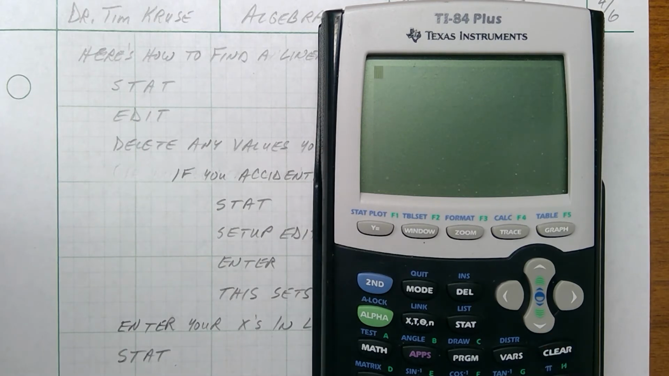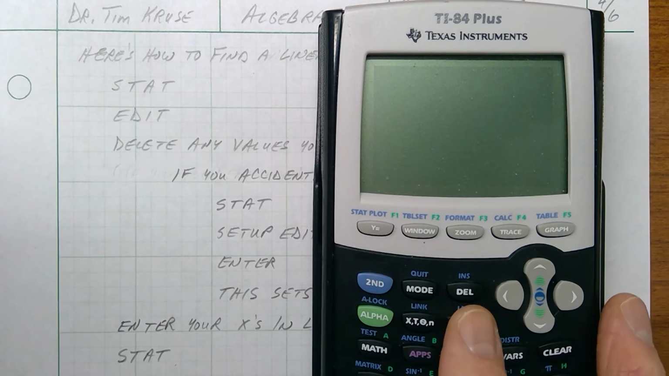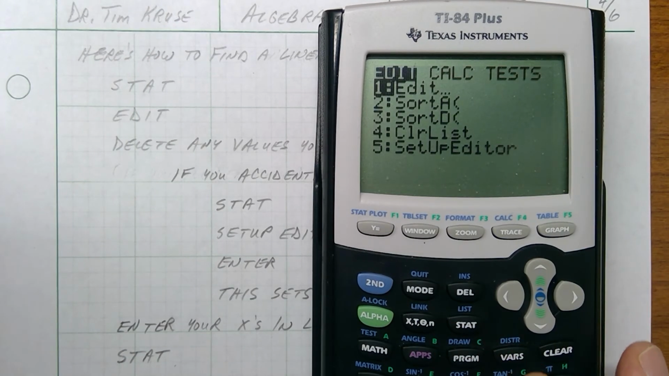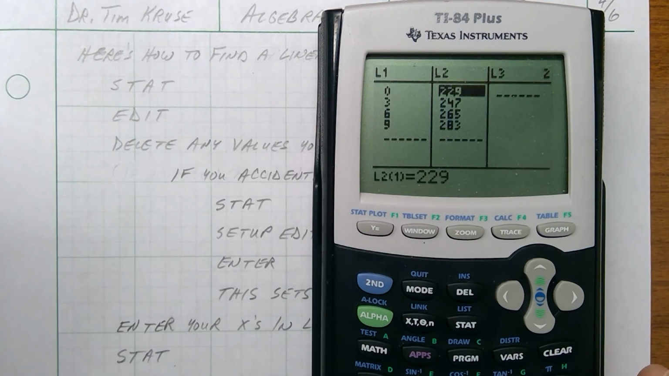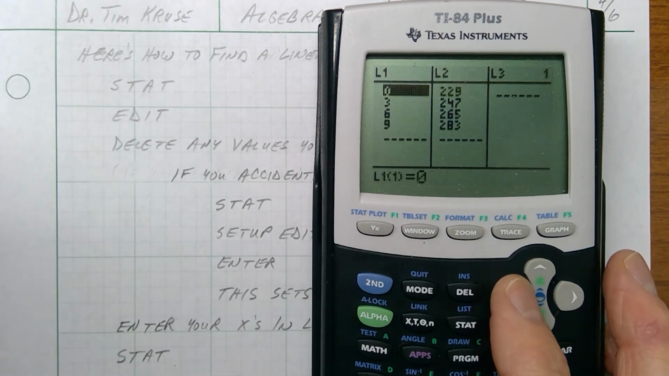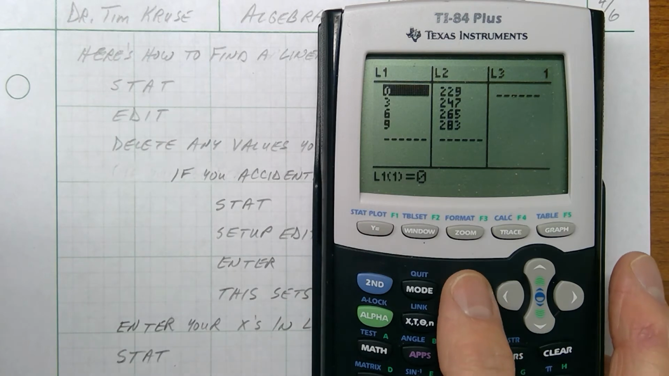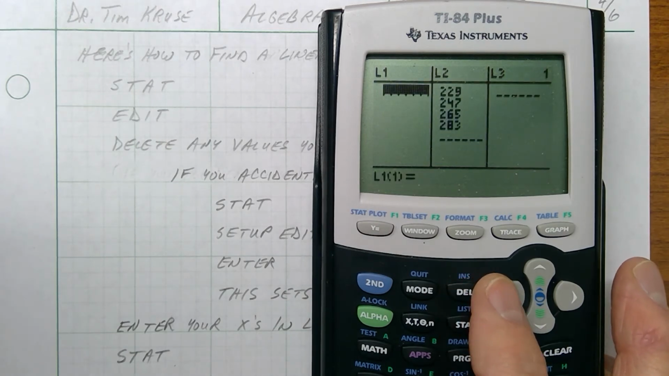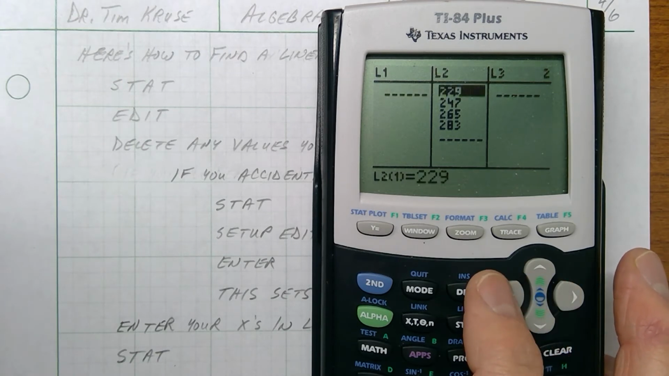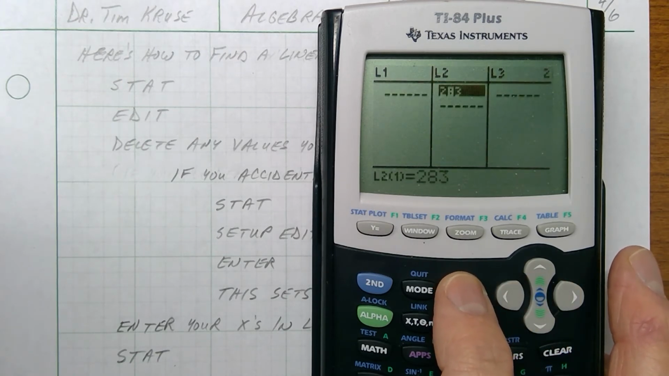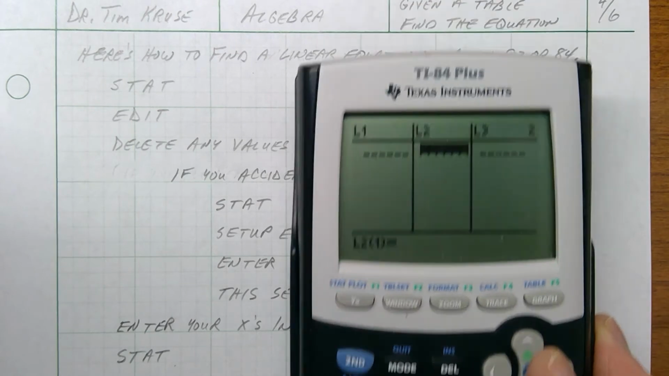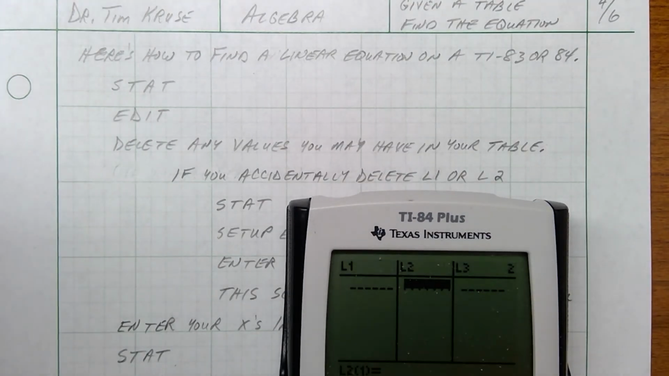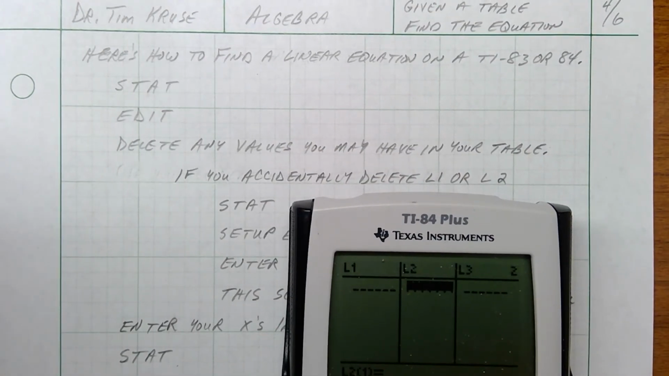All right, so start with your Stat button right here. And Edit, your first option. I'm going to choose that with Enter. Now you come to a table. If you have values in your table already, I just need you to hit your delete button and delete, delete, delete, delete. There's quicker ways, but delete works just fine. All right, that's where we are so far. Stat, Edit, delete any values you may have in your table.